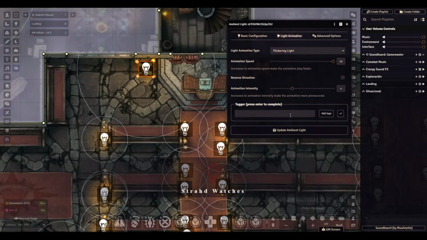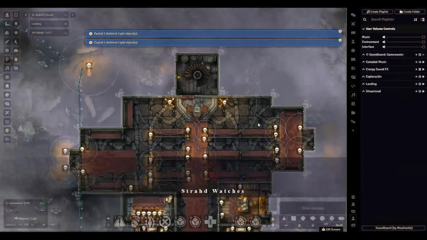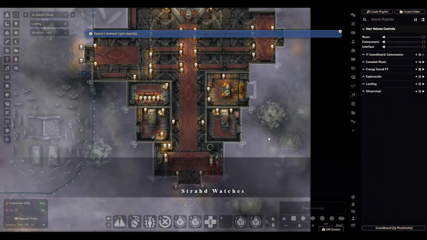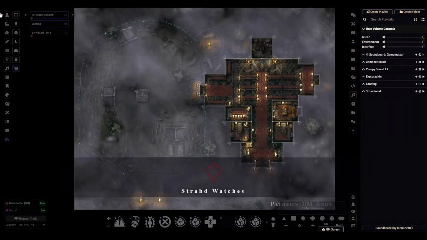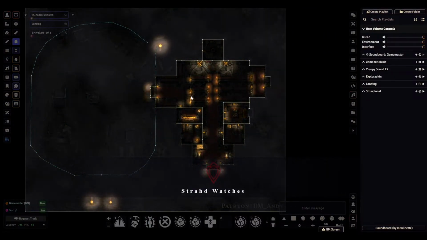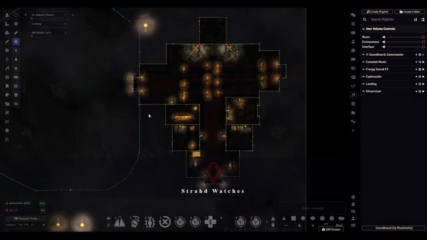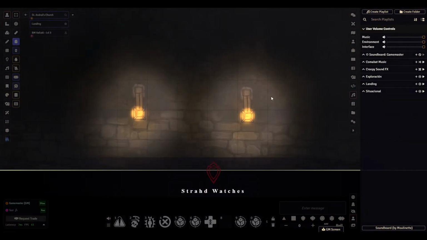Oh, one another thing. There we go. Ctrl C, Ctrl V. Now, it may not look like much, but if I turn this map into night, look at that. What do you guys think? I think it looks cool.